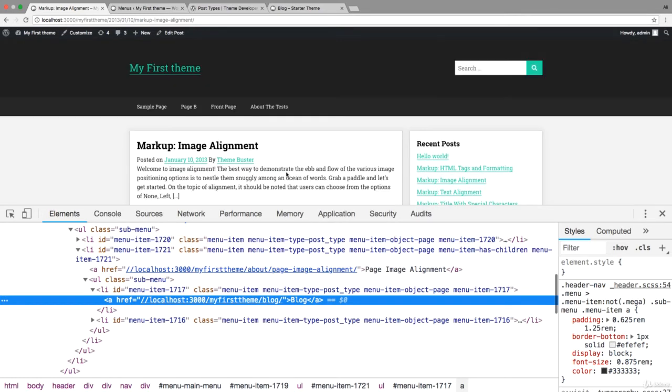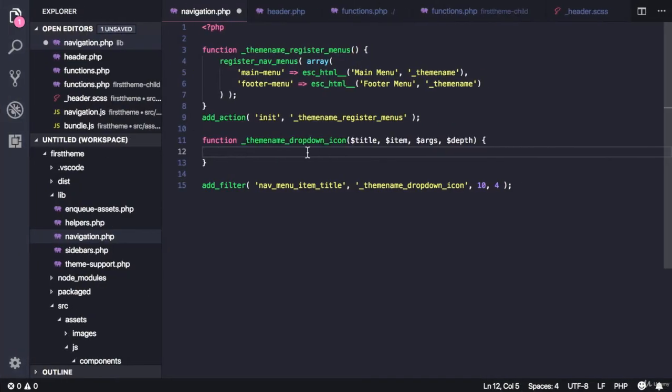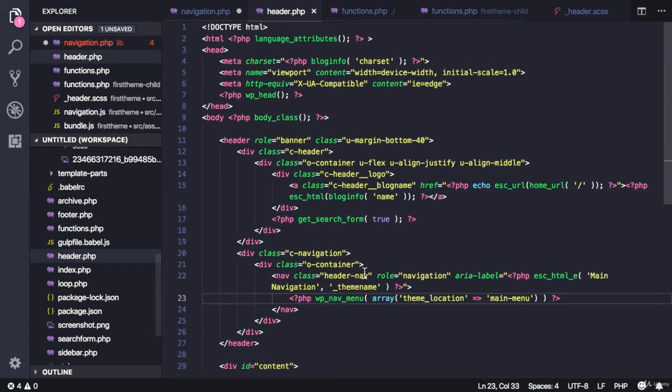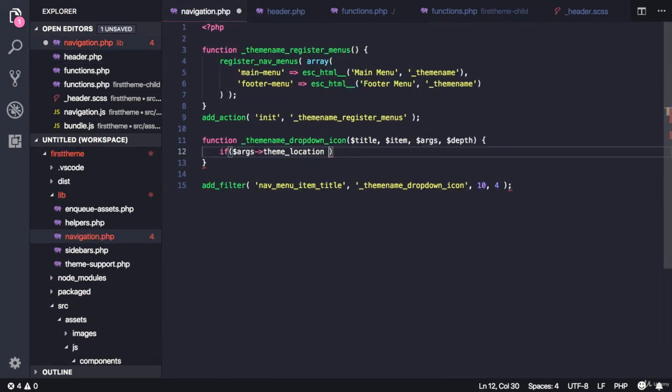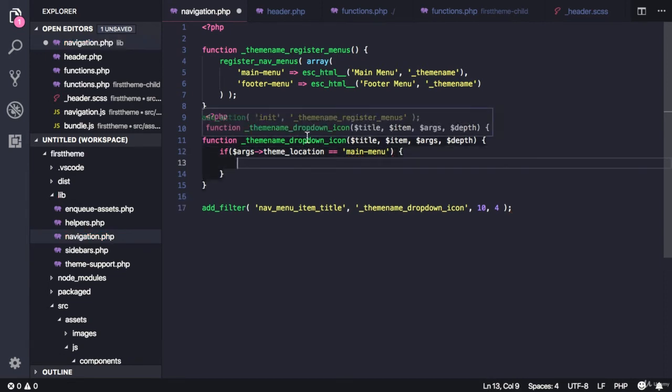But in some cases, maybe we need to run it only for a specific menu. So to check that, we add an if condition, and then get the theme location from the args. And as I mentioned, the args are the args that we gave to the WP nav menu. So it has the theme location. So let's copy main menu, and if the theme location is main menu, then we'll proceed. Otherwise, we don't need to run this filter on the other menus.